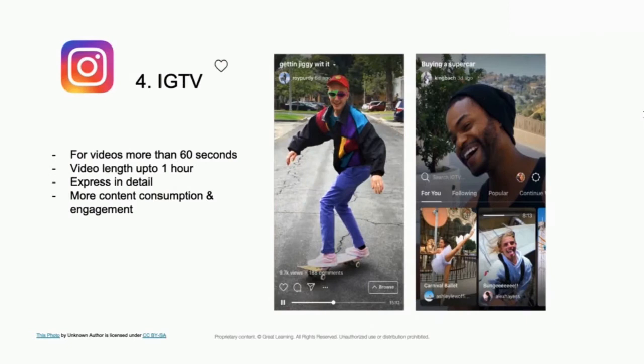IGTV. Videos of more than 60 seconds, with a video length of up to 1 hour, can be uploaded on IGTV. As people started consuming a lot more video content, it was important for content creators and marketers to be able to reach out to their audience through longer videos, because then content consumption becomes higher, and the relatability and engagement with the brand become higher, and because of that this feature was launched.